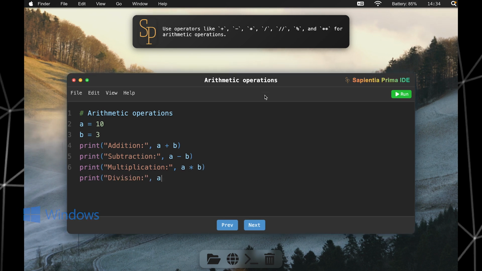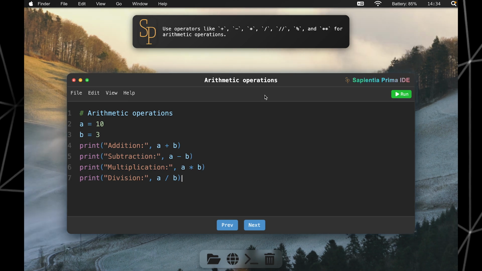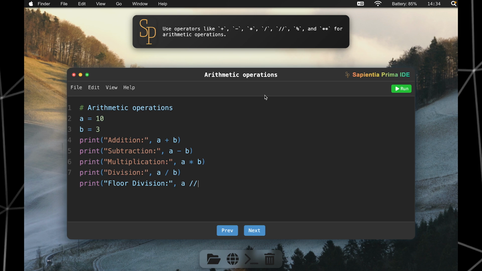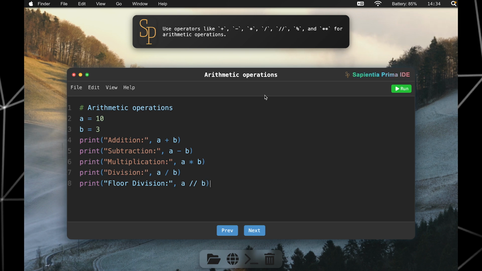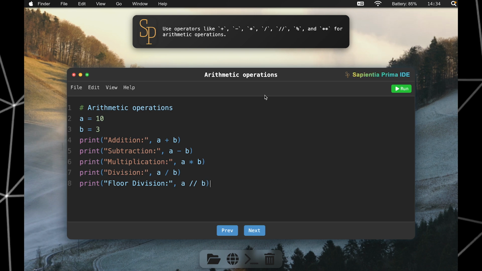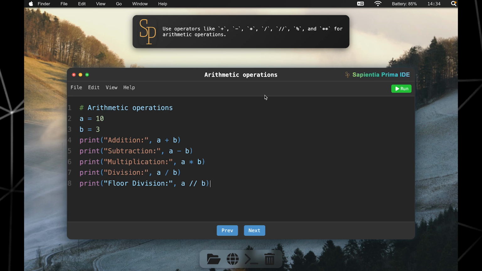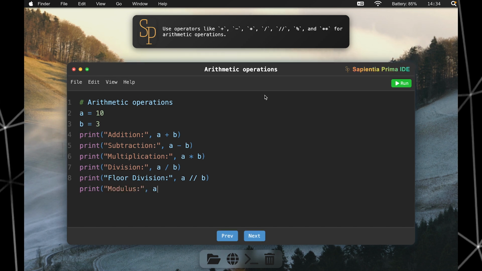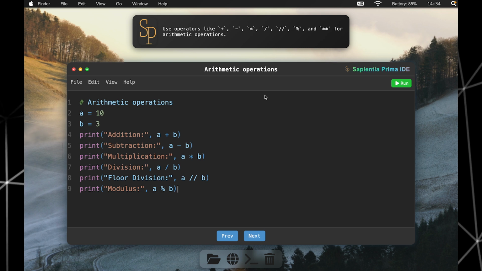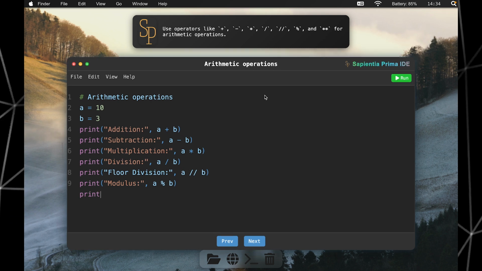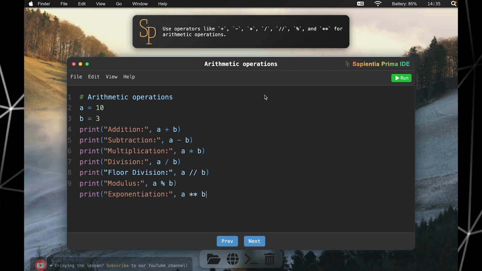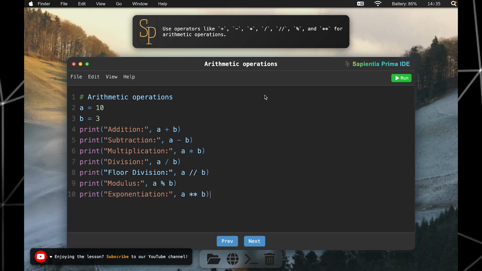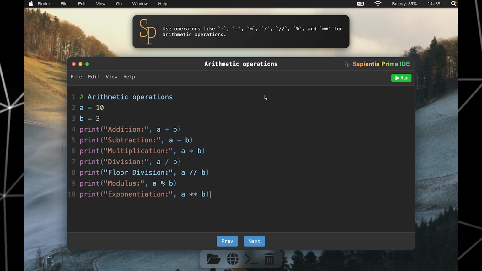For division, we use a slash to get the result with decimals and print it. Using two slash signs, we perform floor division, which gives the integer quotient, and then we print it. We calculate the remainder using the percent operator and print it. Finally, we use two asterisk signs for exponentiation to compute 10 raised to the power of 3. Let's run the code now.